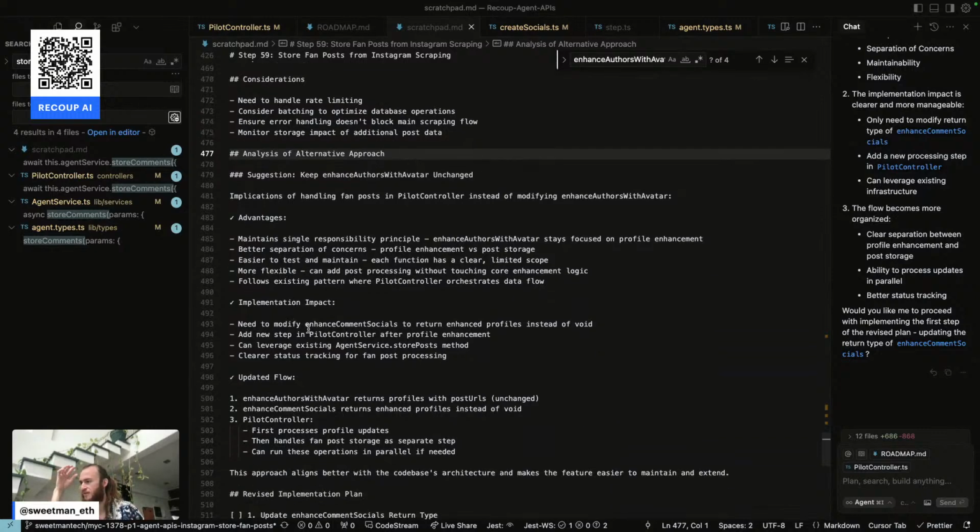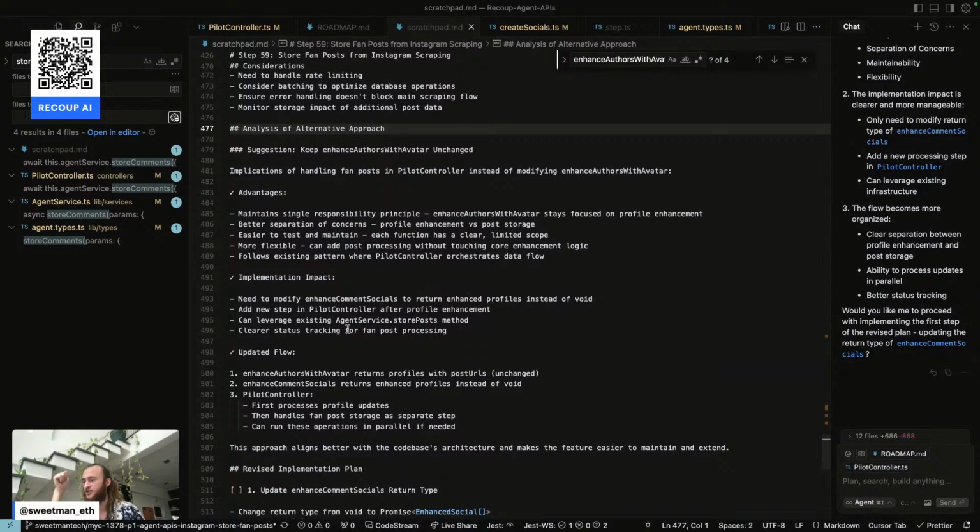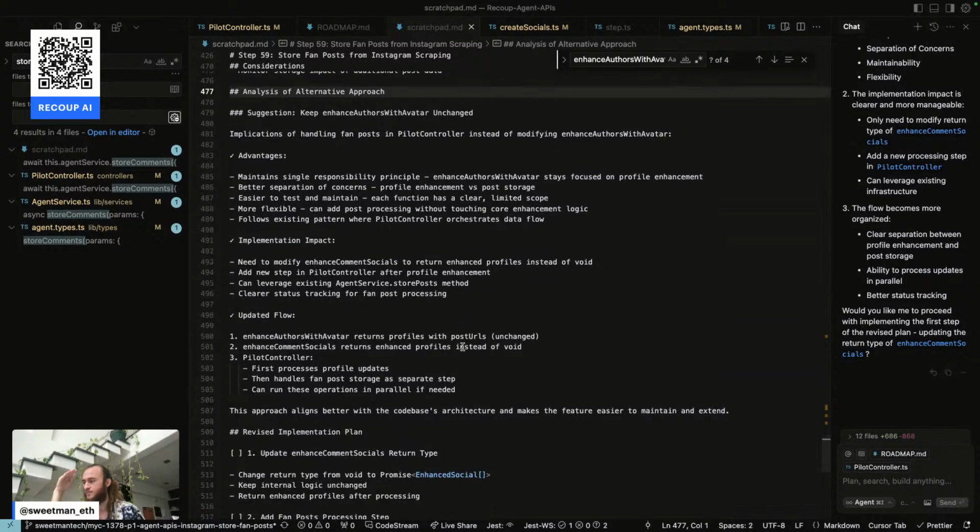Implementation impact. We need to modify the enhanced comment socials to return the enhanced profiles instead of void. That makes sense. Add a new step in pilot controller after the profile enhancement. We can leverage the existing agent service store post method. It's a clear status tracking for fan post processing.